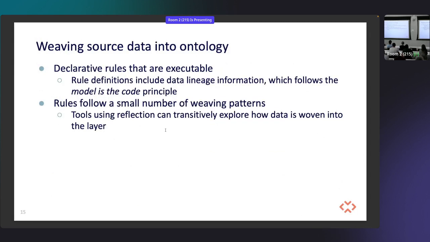So how can we weave this source data into our ontology? For that we have these declarative rules that, in addition to being declarative, are also executable. This is one nice thing about using a relational knowledge graph management system, that we can adhere to the principle where we say model is the code, and if we follow some small number of weaving patterns, then we can analyze these rules and figure out to what degree we have woven our data sources into the semantic layer and how much work is still to be done.